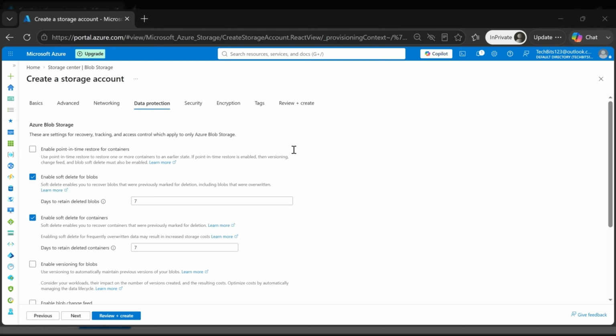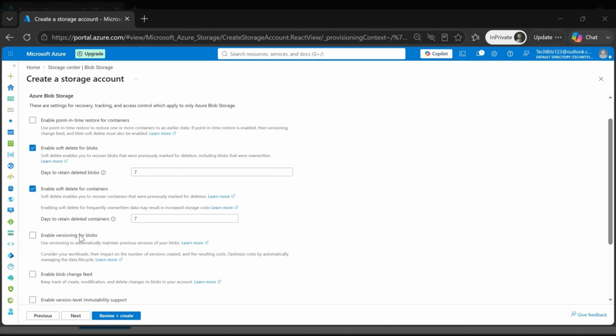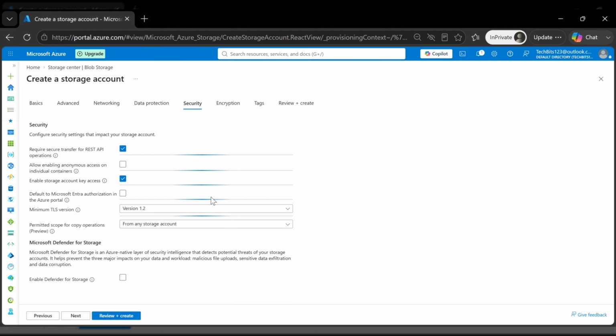So now we'll talk about the soft deletes. Soft deletes are generally enabled, and this is how it is. So we'll keep it like this. We'll move to next.